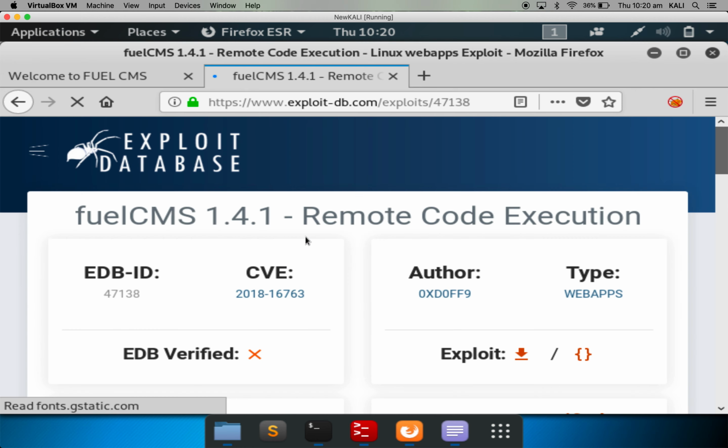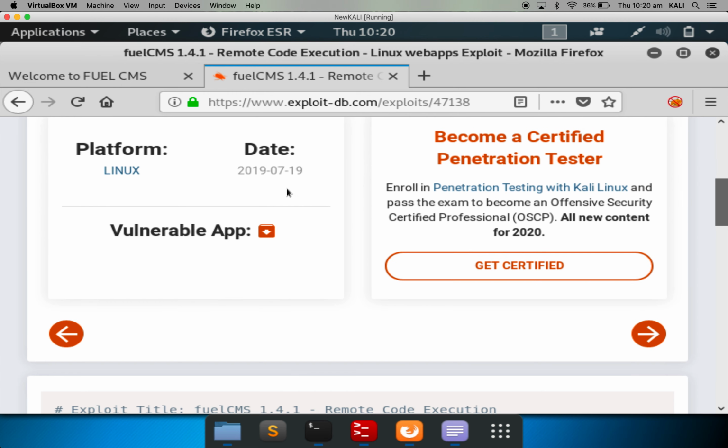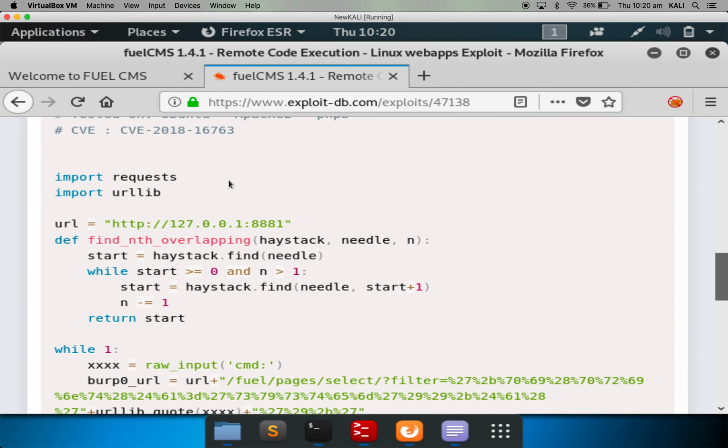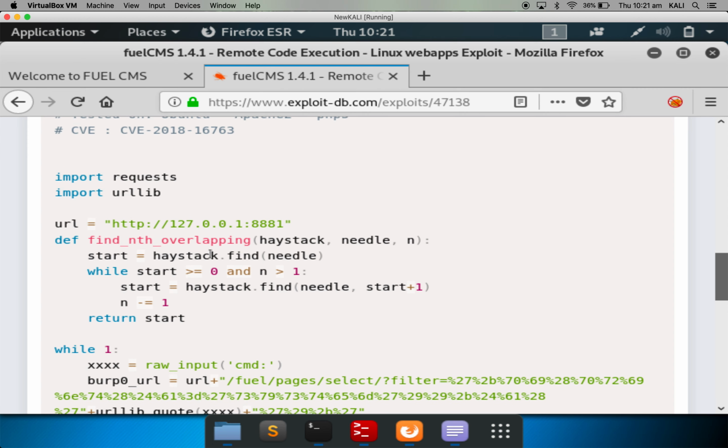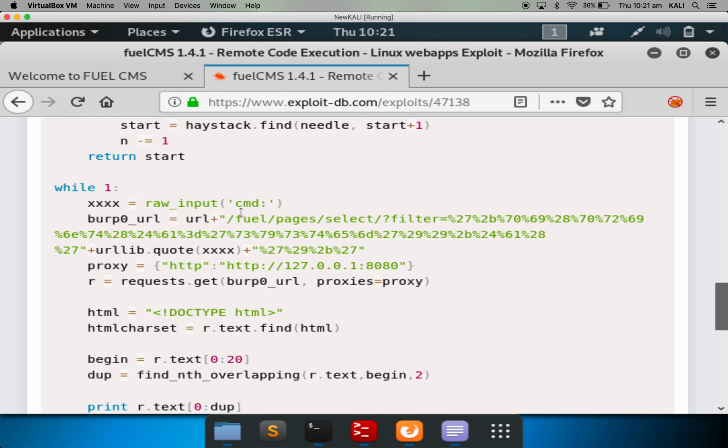Pretty much what I've got here, just type in Google Fuel 1.4 exploit, which will be from this website here, Exploit Database. What it tells you is it's based on this CVE, which is 2018. All you do is download this code, change the IP address in here, and the exploit will give you a raw command prompt once you run it.